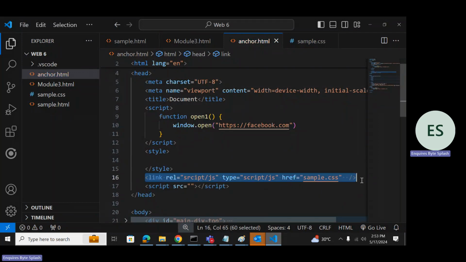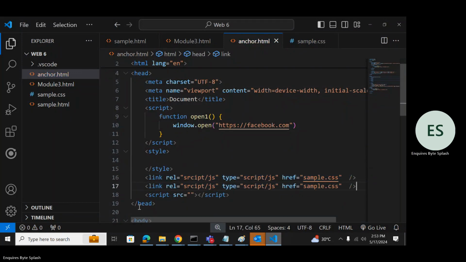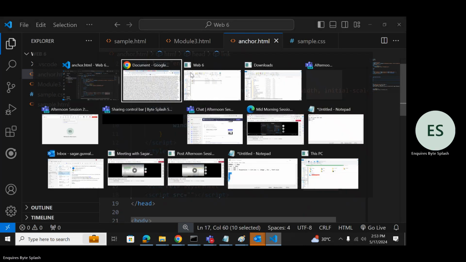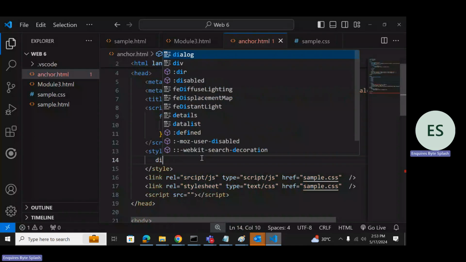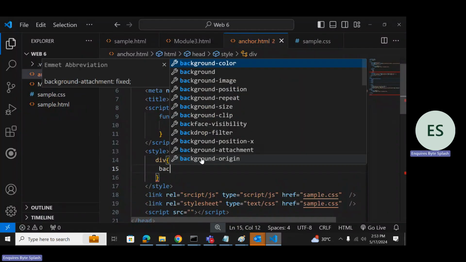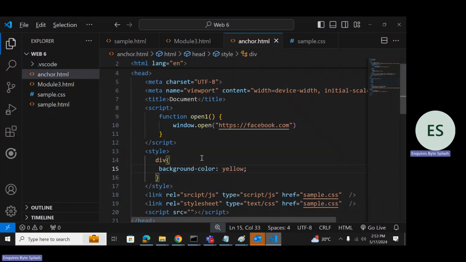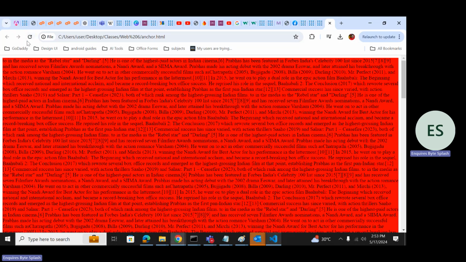Here I just removed this link. I will put the link again because I didn't put the right style sheet, text or CSS. CSS here is sample.css. Then it will attach now. Again, if I do this division, you have background color yellow. It will be applied only yellow.